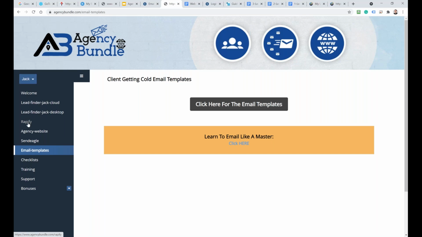Then you have access to Rapify. In Rapify, you can create your HE website, but let's say you go after roofers, you can create the roofer website. Make sense? Or the plumber, or whatever your niche is. And in SendEagle, you're going to email the leads.